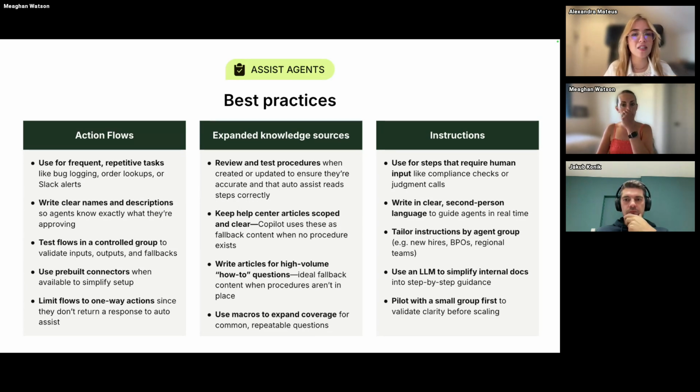And also write standalone content for high volume how-to questions like login issues or refund eligibility. These are great candidates for fallback replies. And finally, use macros to handle common repeatable questions that don't need the full documentation.